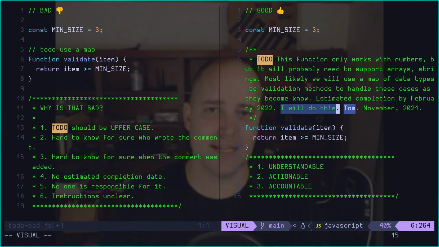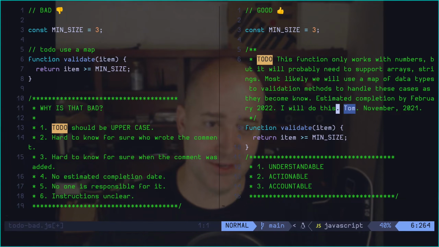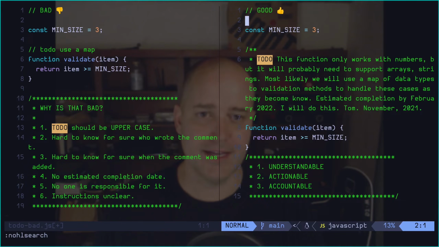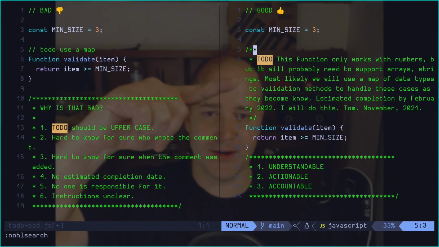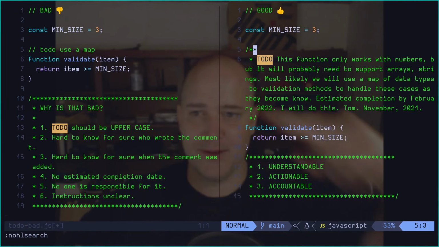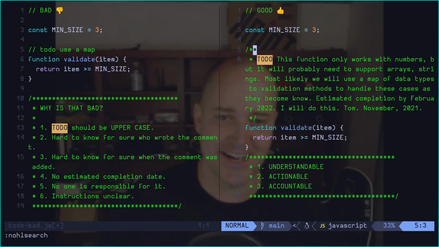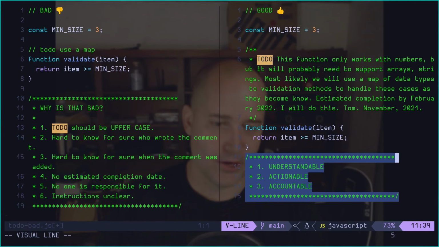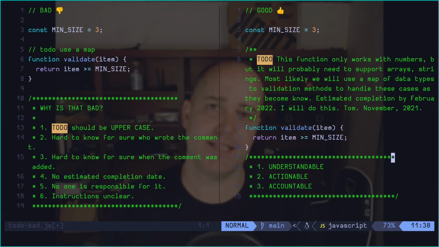So somebody looks at this later on and says, oh Tom, you said you were going to do this. And I go, yeah, true enough, I did. So I'm actually responsible for it. It's not just going to sneak along forever with no one really being sure who's going to do it. And finally, I think the instructions right here are pretty good. At least they're better than the instructions right there, in my opinion. So what you're left with is a to-do comment that's understandable, actionable, and accountable. We know who's going to do it, and we know when they said they're going to do it by.